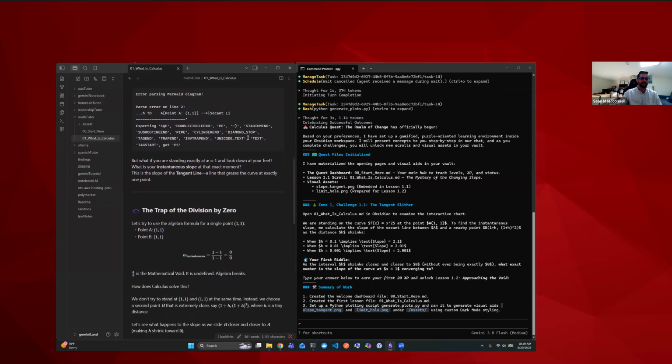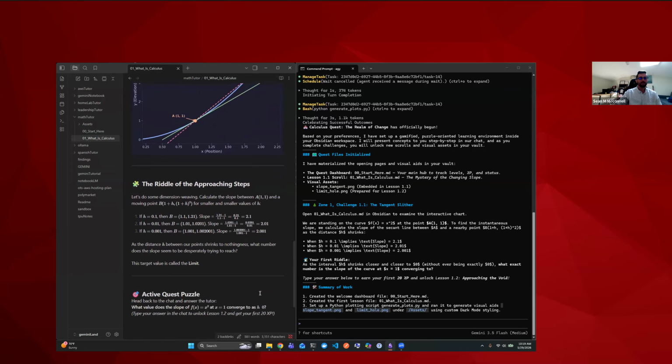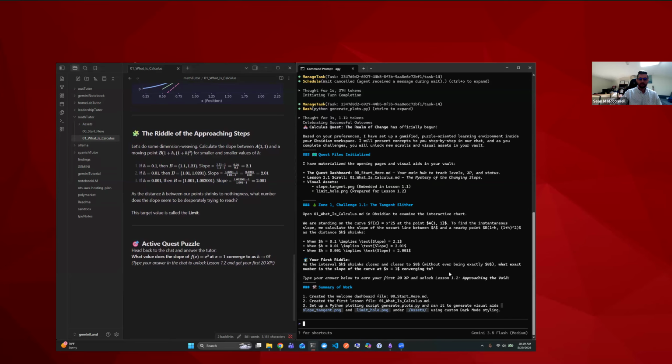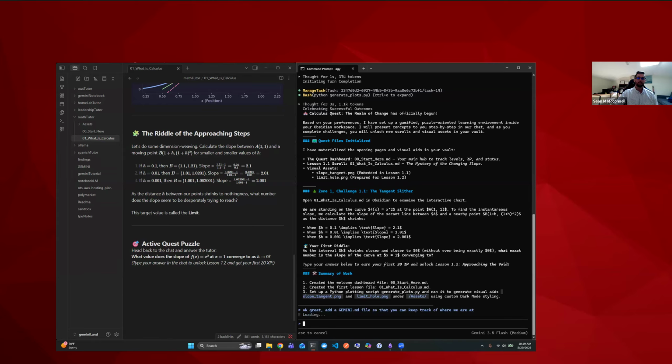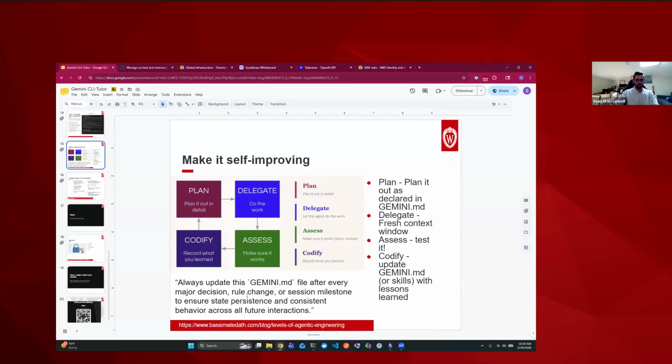Okay, so it's given me some ideas about what to study. It's even got some nice graphs, some nice visual aids. I can work through this. Say, okay, great. Add a Gemini.md file so that you can keep track of where we are at. Then I'll just go copy and paste that line that I said was really good to add.